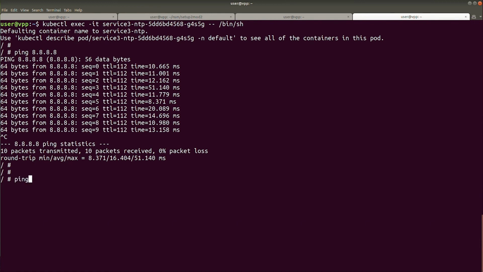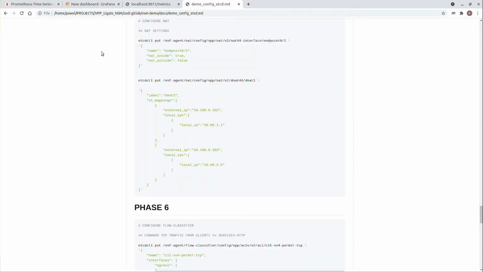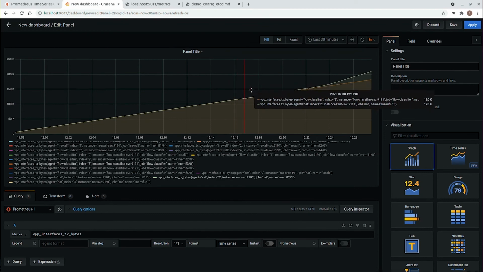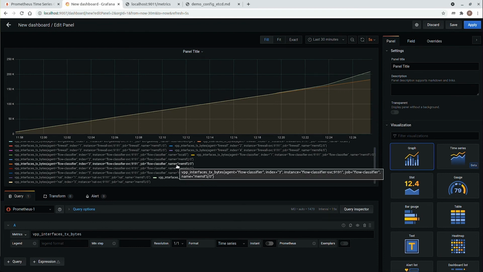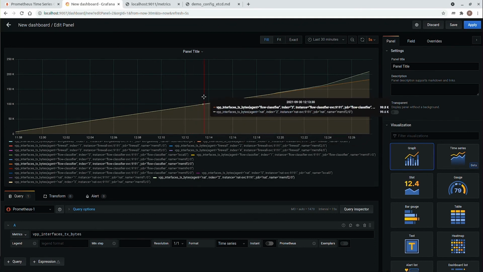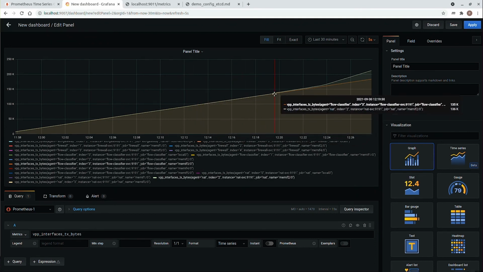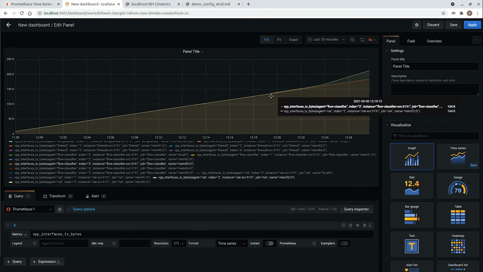And now let's also ping 1.1.1.1. And for now, we'll leave it like that. Let's move to Grafana. And we are seeing interfaces which were configured previously. So the interface from Flow Classifier and the interface from NAT. On the graph, you can see that the traffic on both interfaces for the long period was the same, meaning that the same number of packets was flowing for both components and both interfaces.